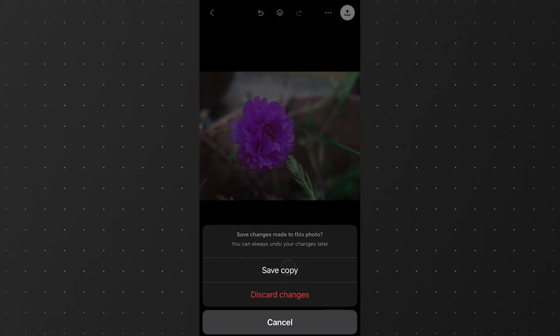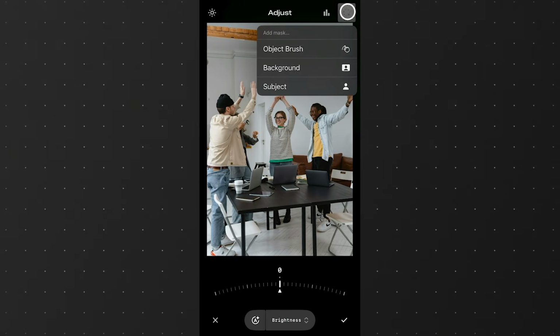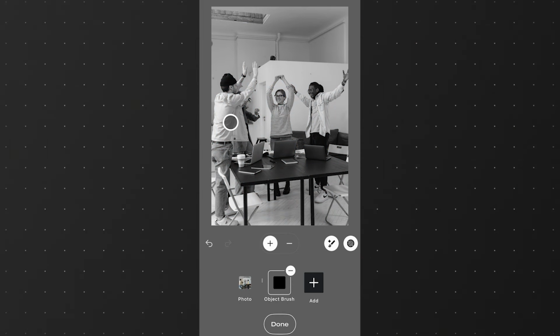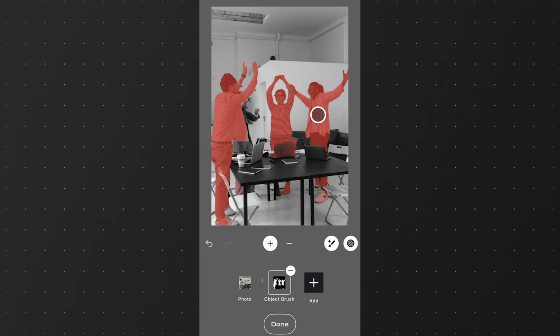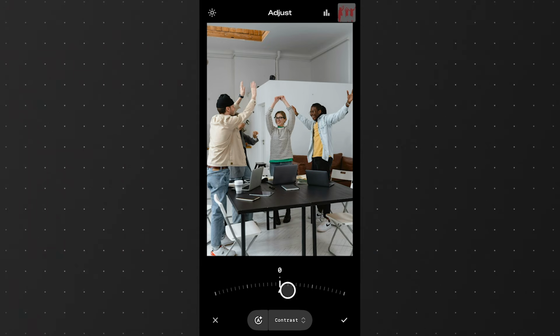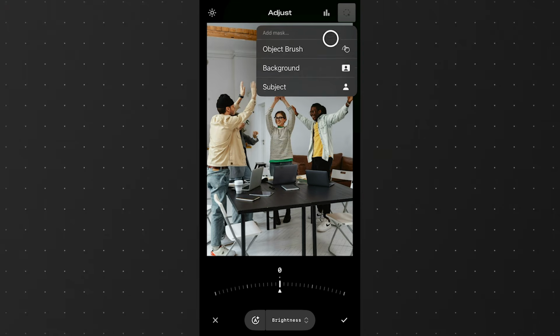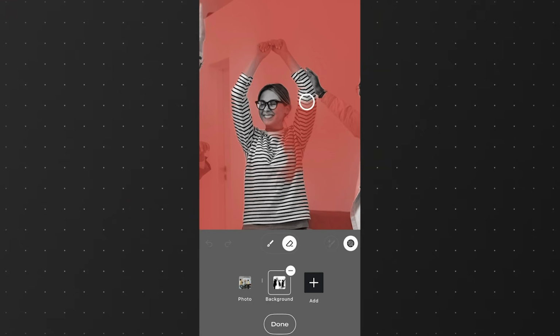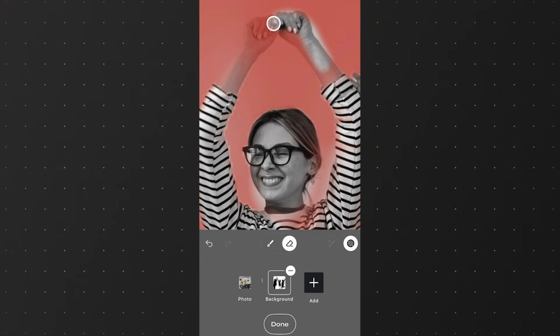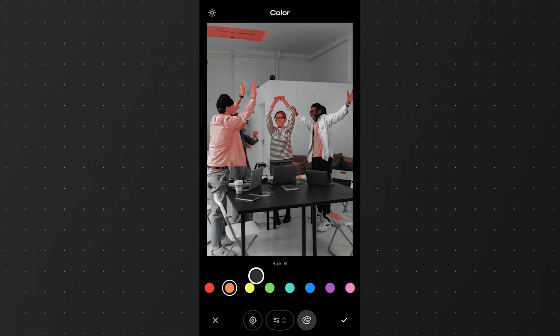Another example of a group photo. Using object mask works on humans too. You can add them separately too. Making the subjects pop here. Adding a background mask and making it darker. If it doesn't get the mask right, you can manually fine-tune with erase and brush options. You have to zoom in for precise control of the mask here. Using color menu to fine-tune the colors individually.